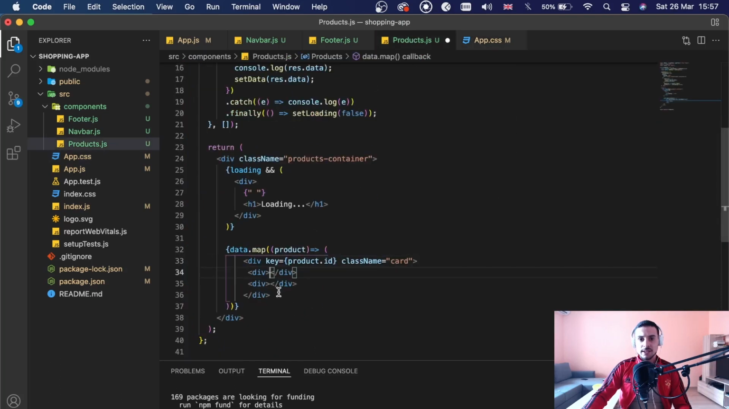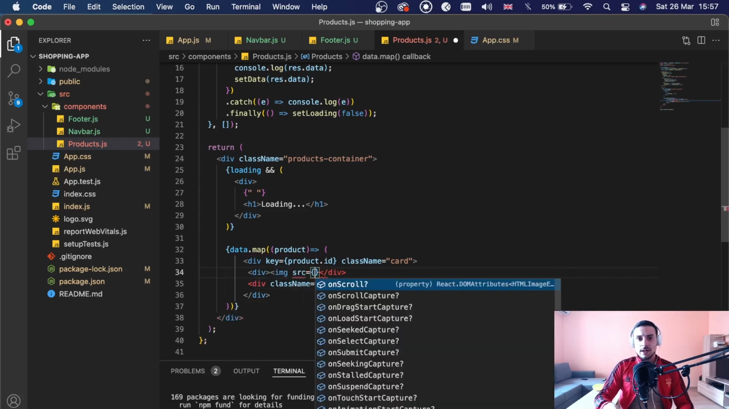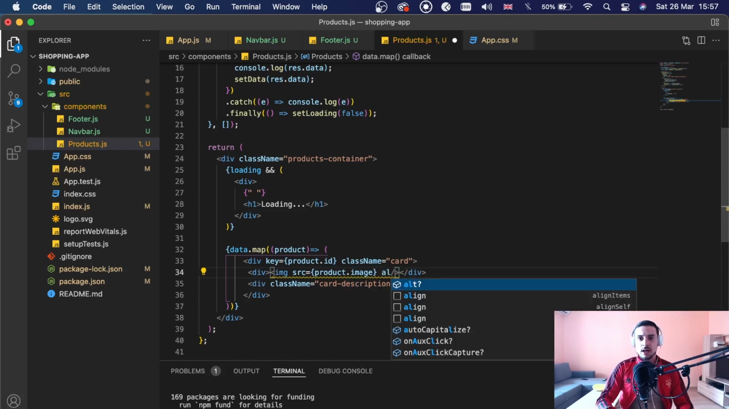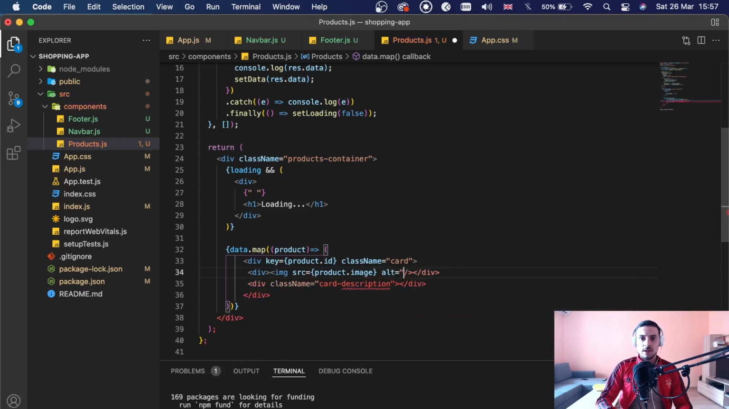Here we will place the image, and this one will be with class name of cart-description, and right here we can output the image. So I'm going to say img src equal to product.image. Okay, and that's going to be a self-closing tag, and we'll provide also the alt to be hash. So I'm going to say hash right here.